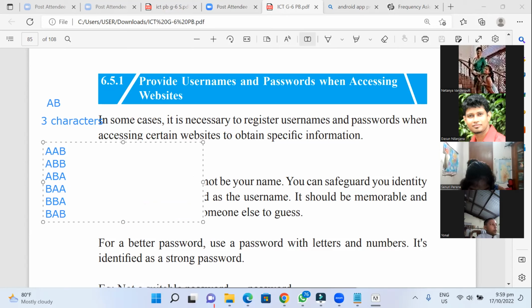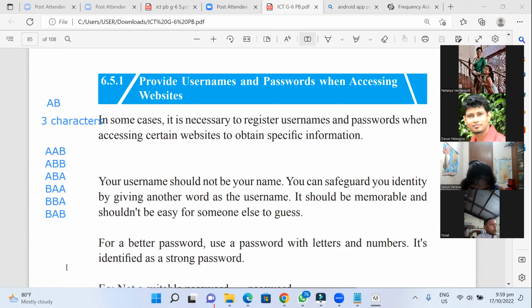Is there any other guess? My password should be one of these, because I cannot have any other password. I'm using only A and B characters and having 3 characters. Then my password is easy to guess.